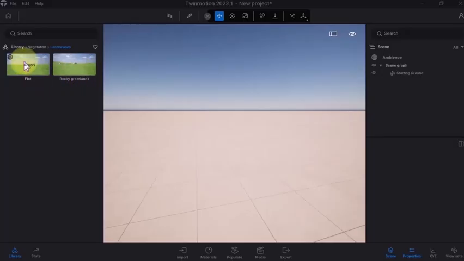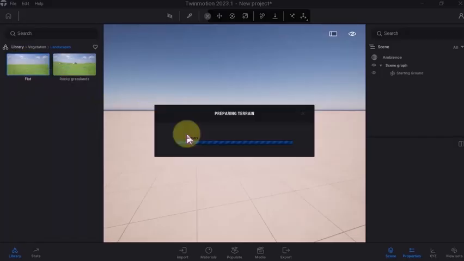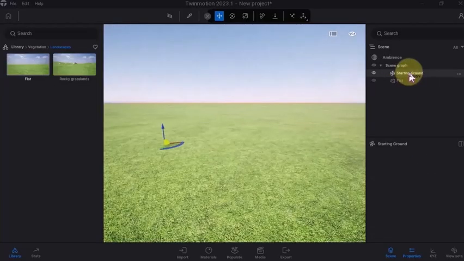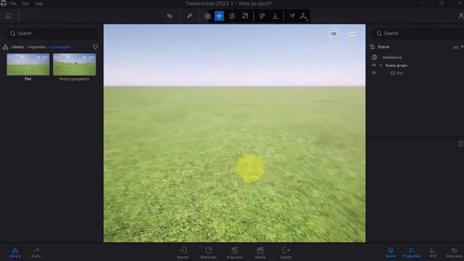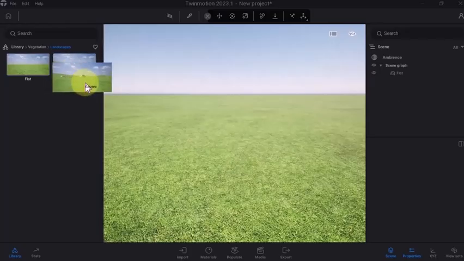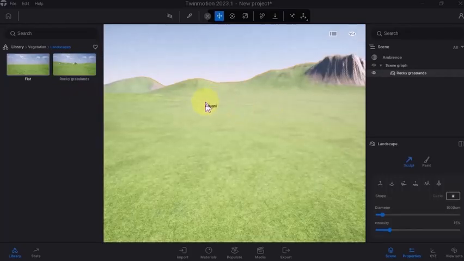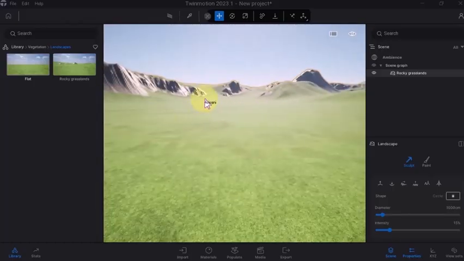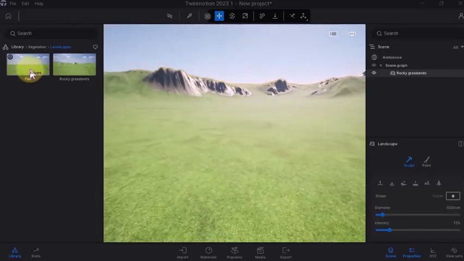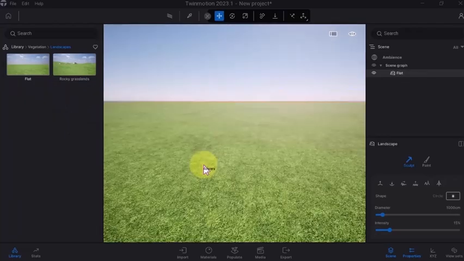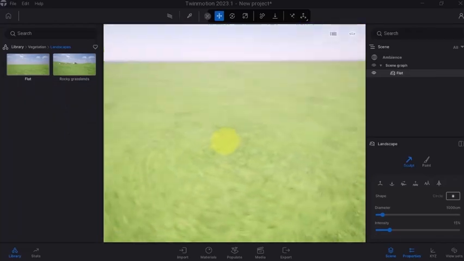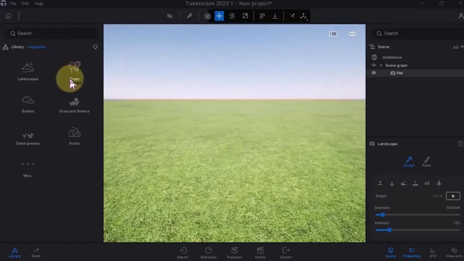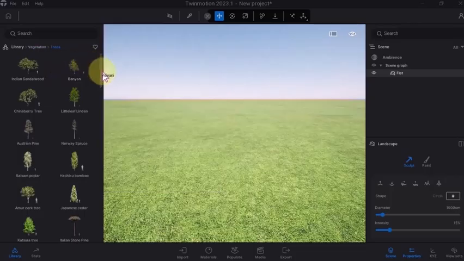If we choose flat and drag it into the scene, now we have a scene something like this, as you can clearly observe. And if we drag this one, you can see that the landscape is a bit rocky and it's not flat. Let's take a look around. All right, you can choose whatever you like and drag them into the scene. Okay, let's just go back.